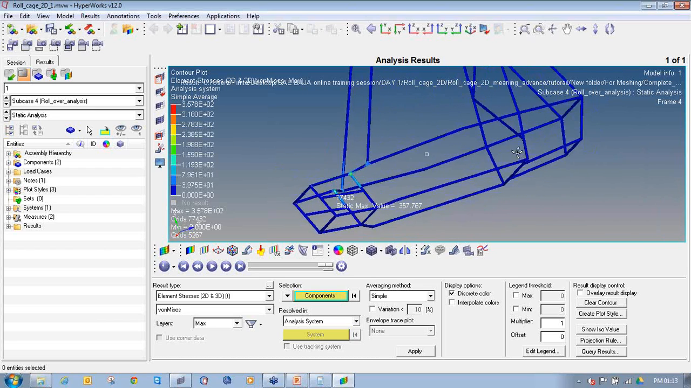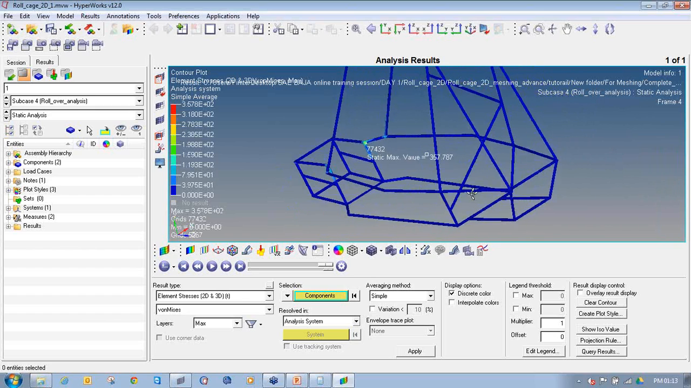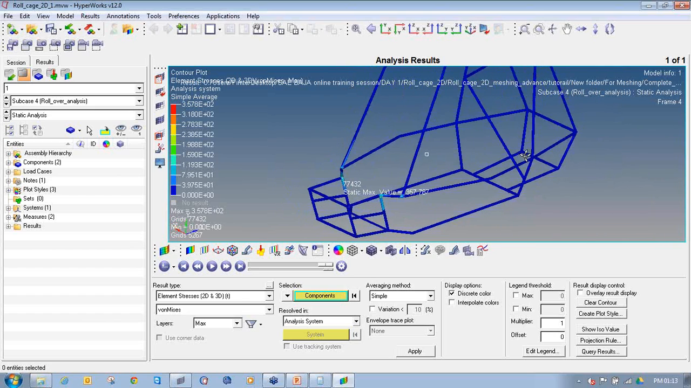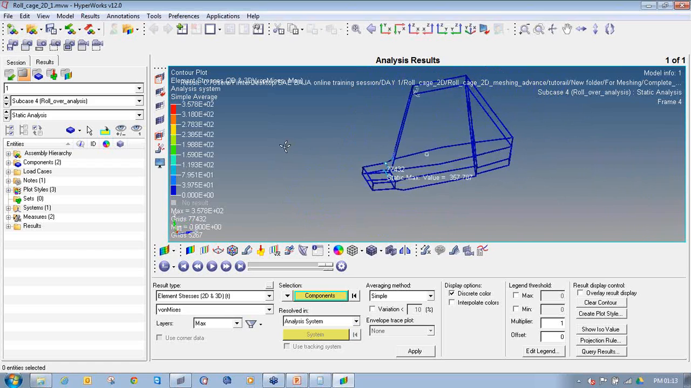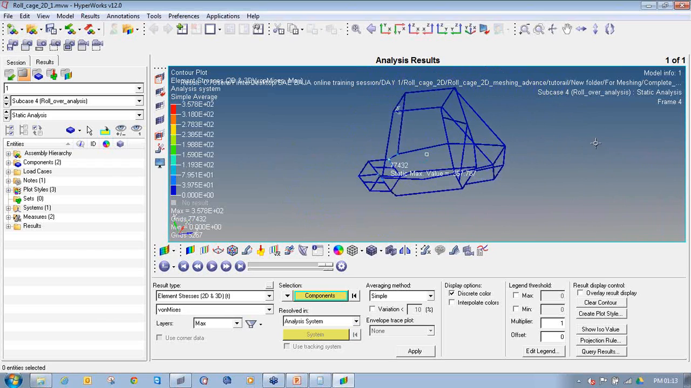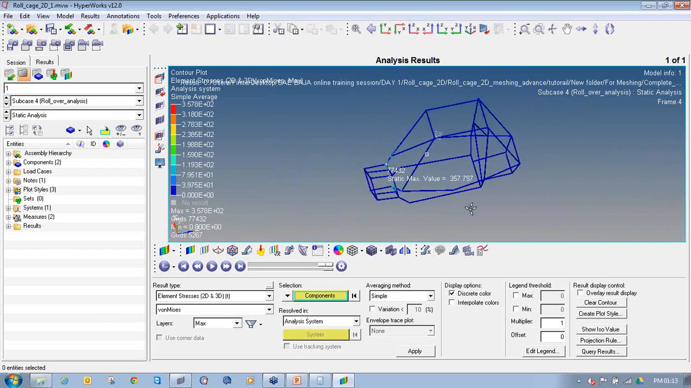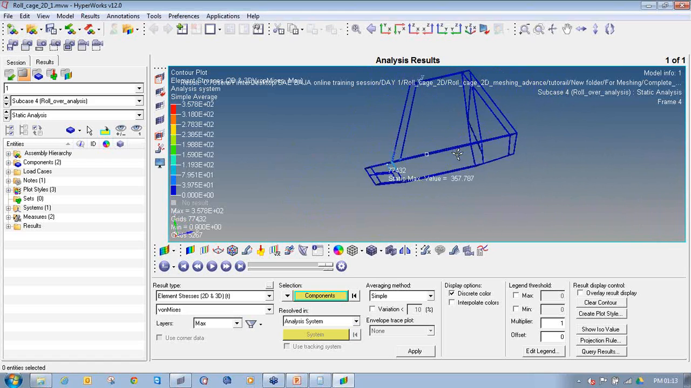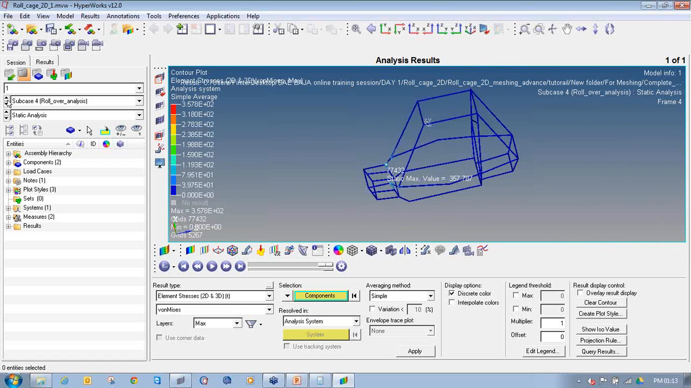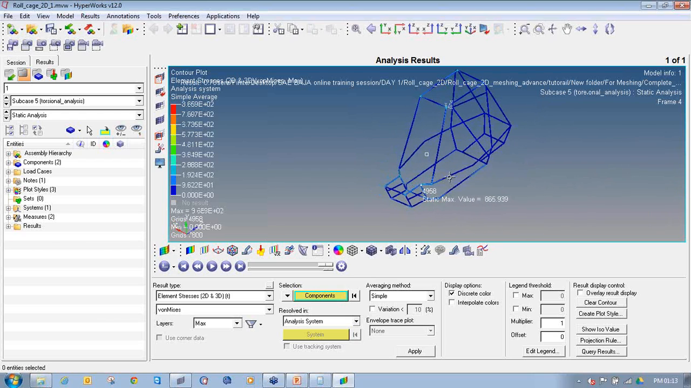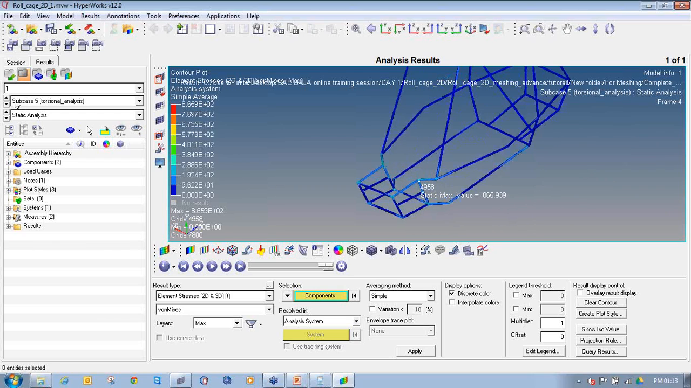As my roll cage structure is, you can see, very weak. There are no members, so that's why the stresses are coming way high, even though the forces are very less. So it may vary on your model, so don't worry about the stress values. I have explained the process of how to apply that in this video. And after rollover, this is due to the torsional analysis. So in this way you can just scroll down.